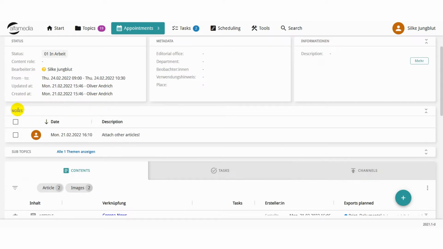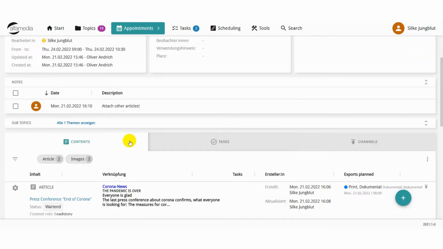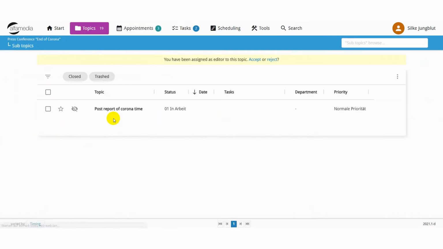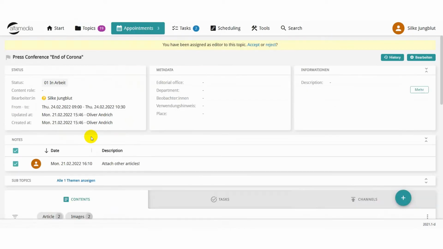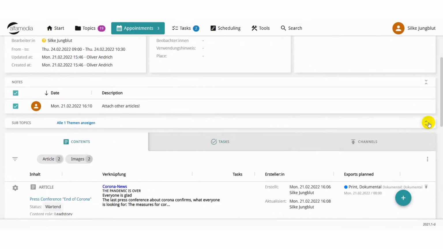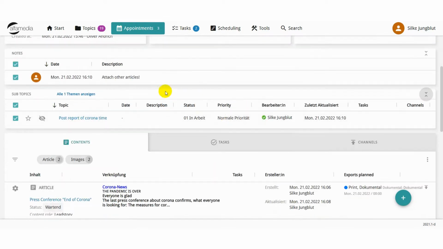We can also see the notes. This note is from me, created today at 10 minutes after 4 o'clock. And there is a description that I have to attach other articles. If there are subtopics or sub-appointments, I can see them as well in this row. And I can choose if I want to see all these or if I want to switch back to the appointment detail view. I can also make this area bigger or smaller if I want to.